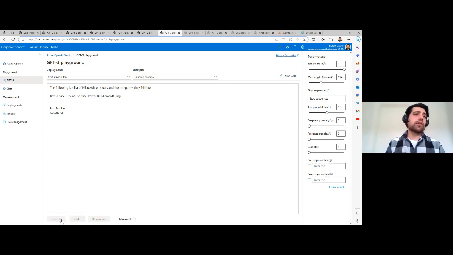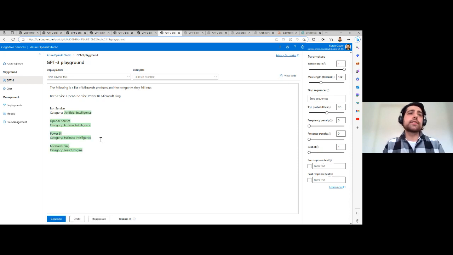If I generate the answer really quickly, I see that the bot service is part of our artificial intelligence solutions, Power BI is a BI solution, and Microsoft Bing is in the search engine category.